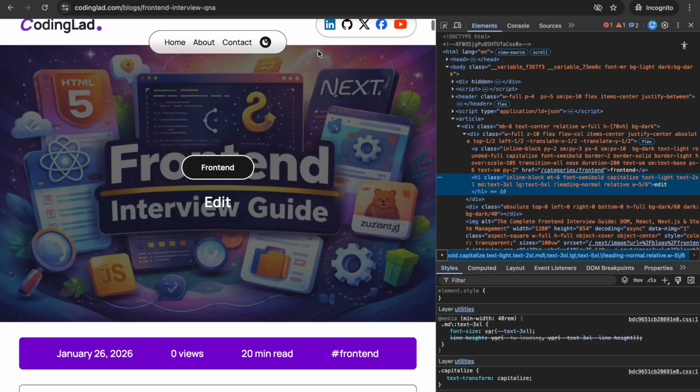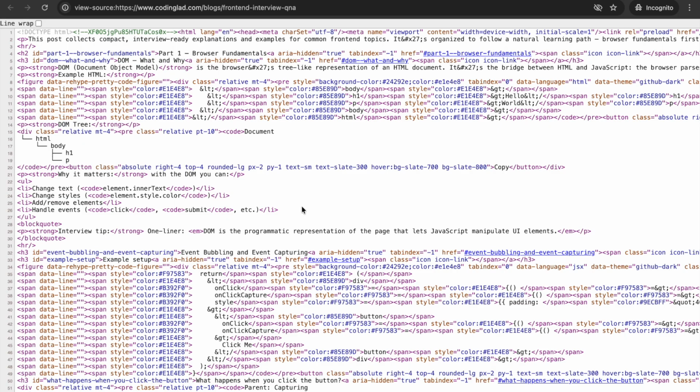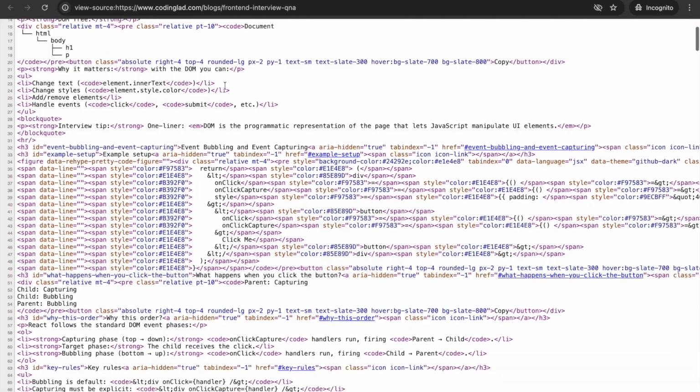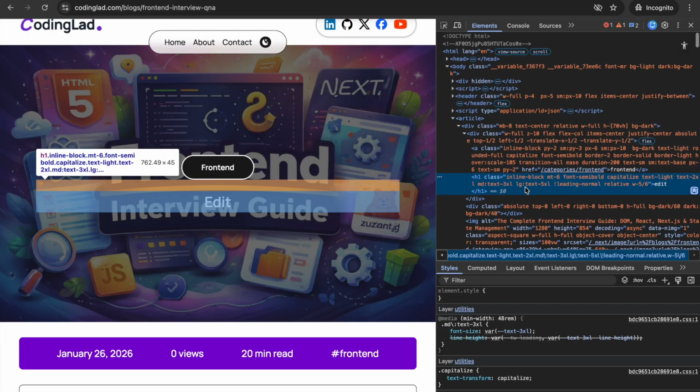So in summary, the view page source shows raw HTML sent by the server and inspect element shows the DOM tree created by the browser.